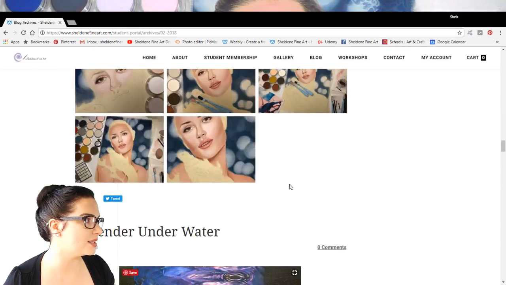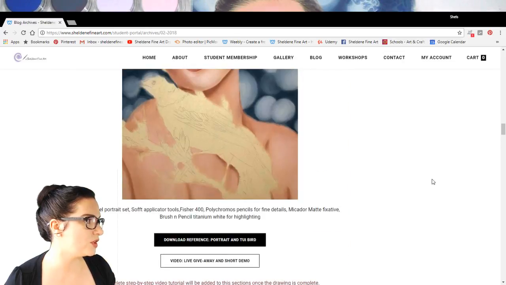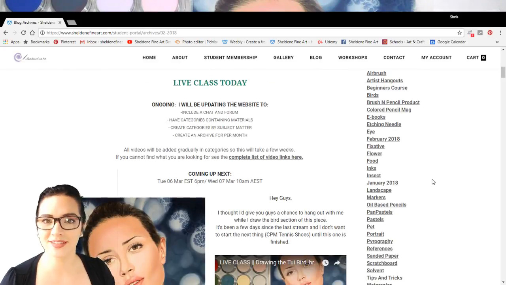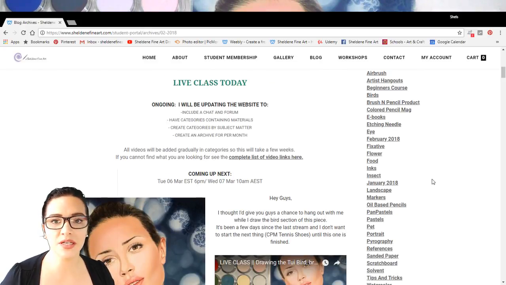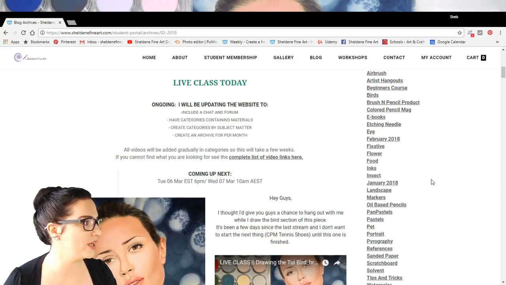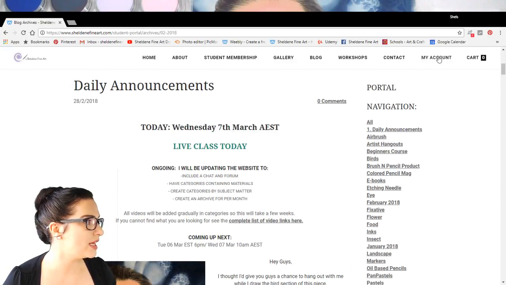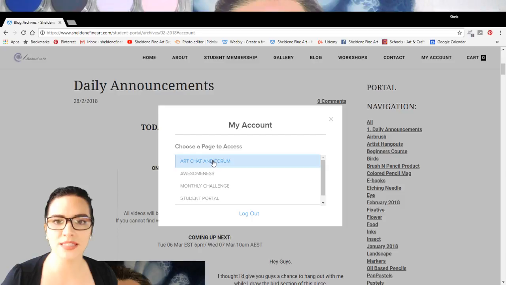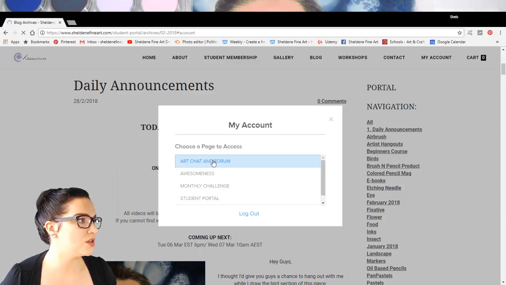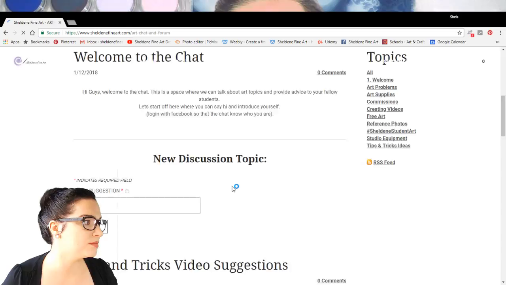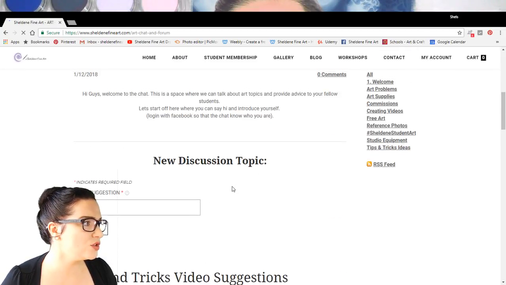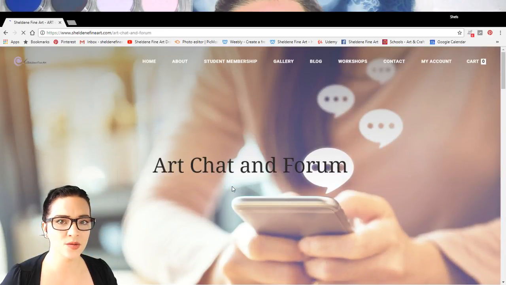And then these shortcut links should be the easiest way for you guys to navigate through the student portal and find everything that you need real quick. I think this is so much better than what I had before, so I'm very, very happy with the way it is, and I think it's a lot easier. Having the monthly challenge in its own separate section and the art channel forum in its own section as well is so easy. We can just hop on there and use it. So please use it. I think it's pretty easy to use on your mobile phone as well.